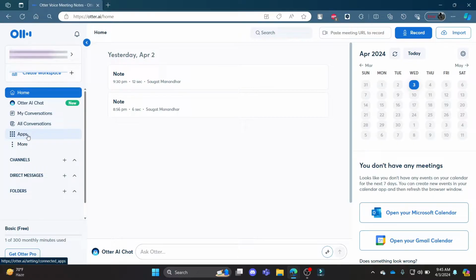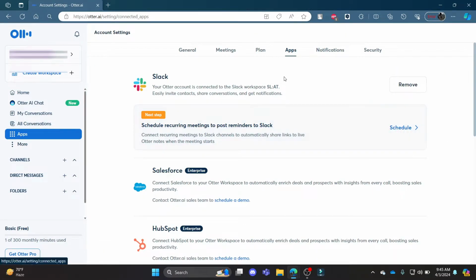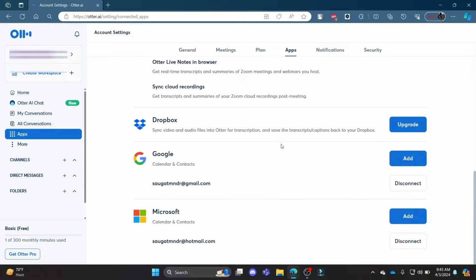Now click on Apps, which you can see on the left hand side of your screen. After you click on Apps, scroll all the way down until you find Microsoft. You can see that my Microsoft account has already been added.